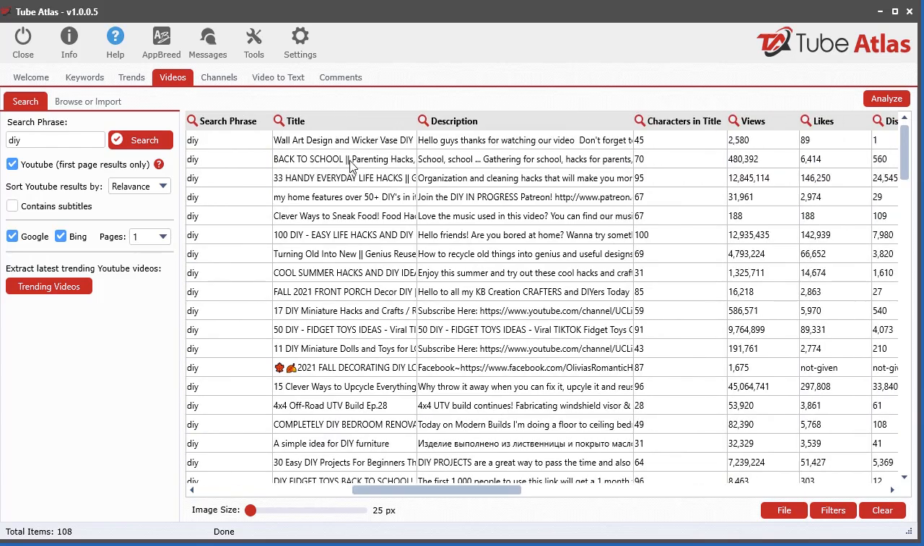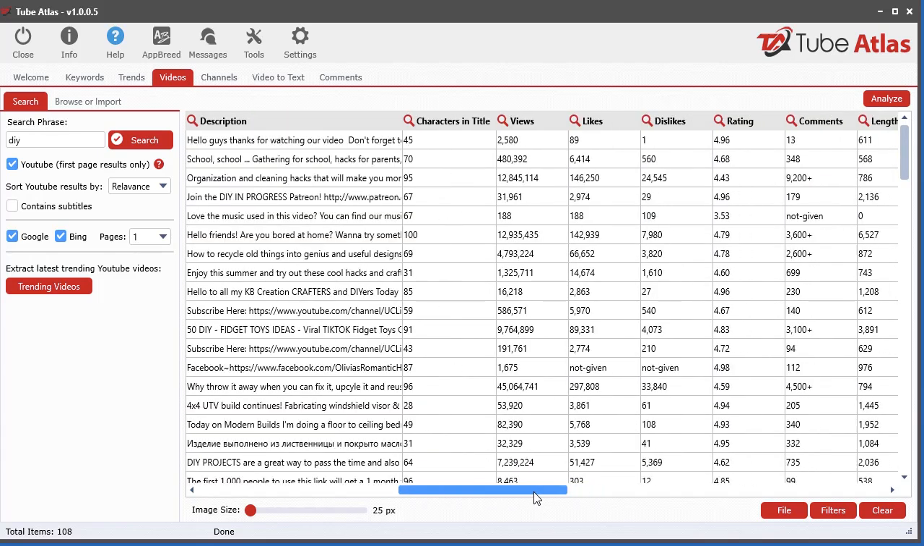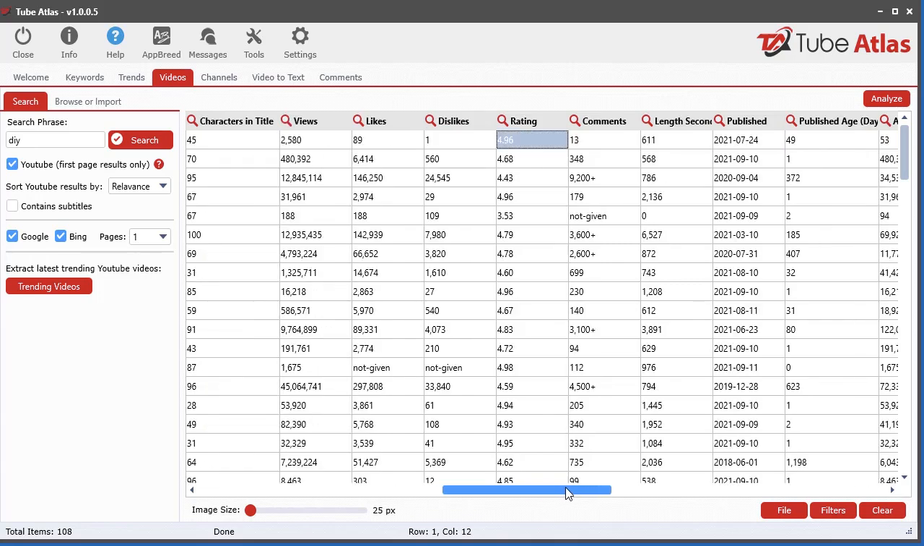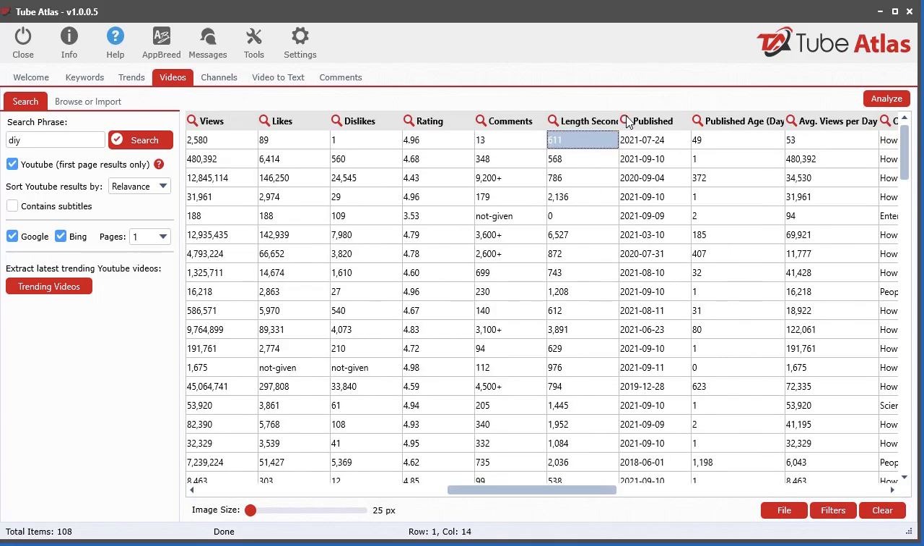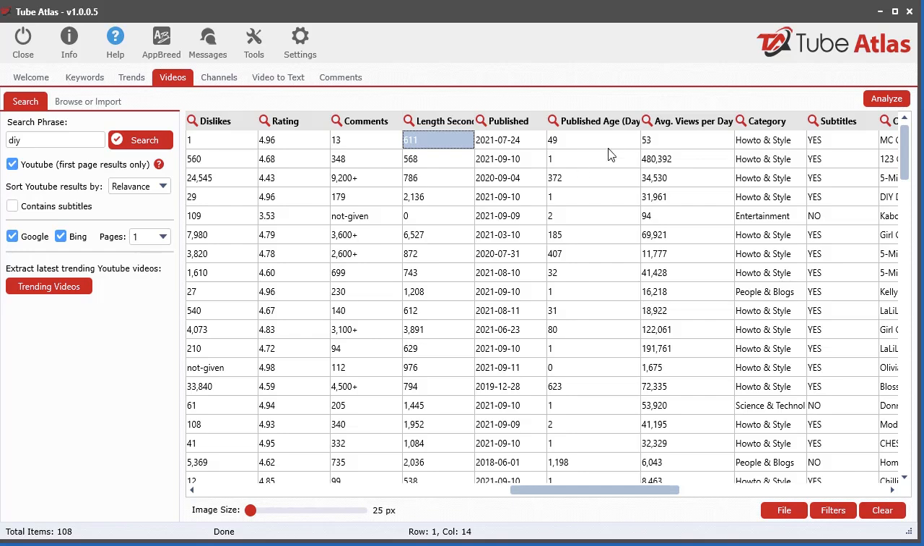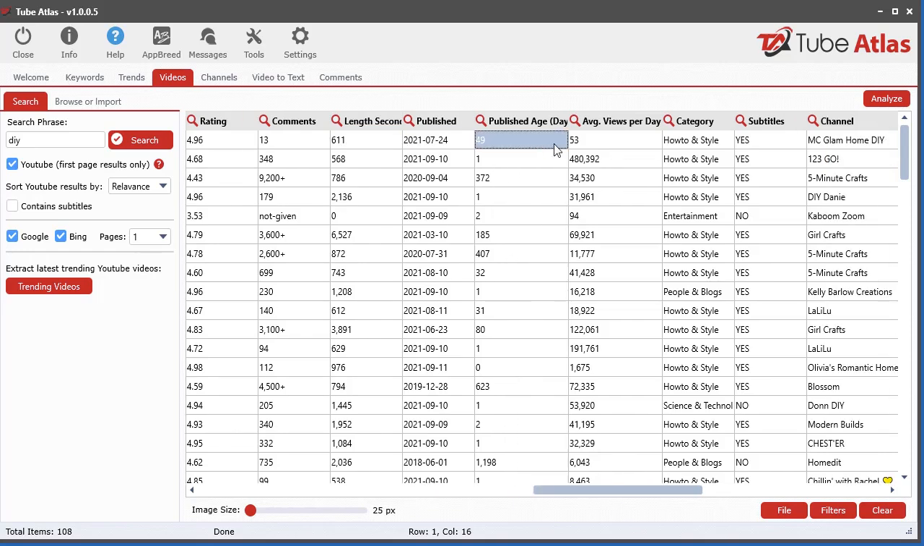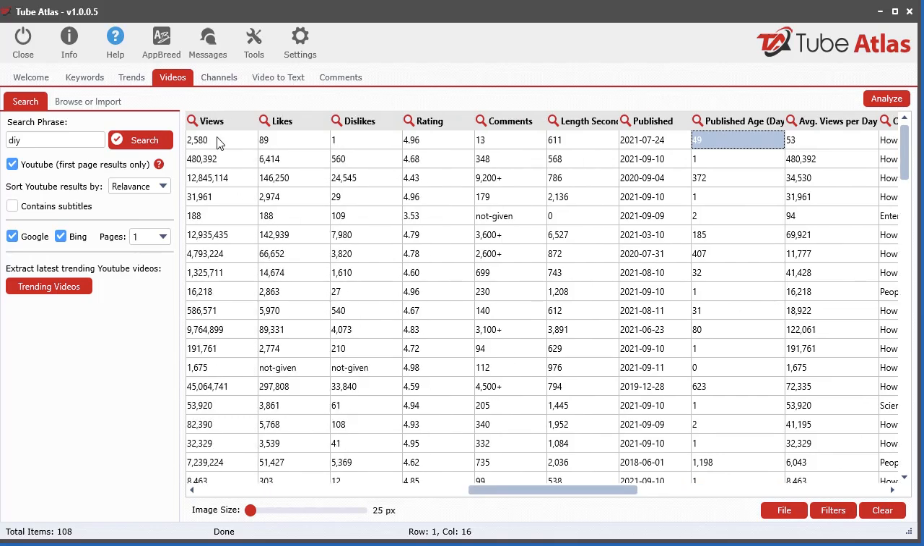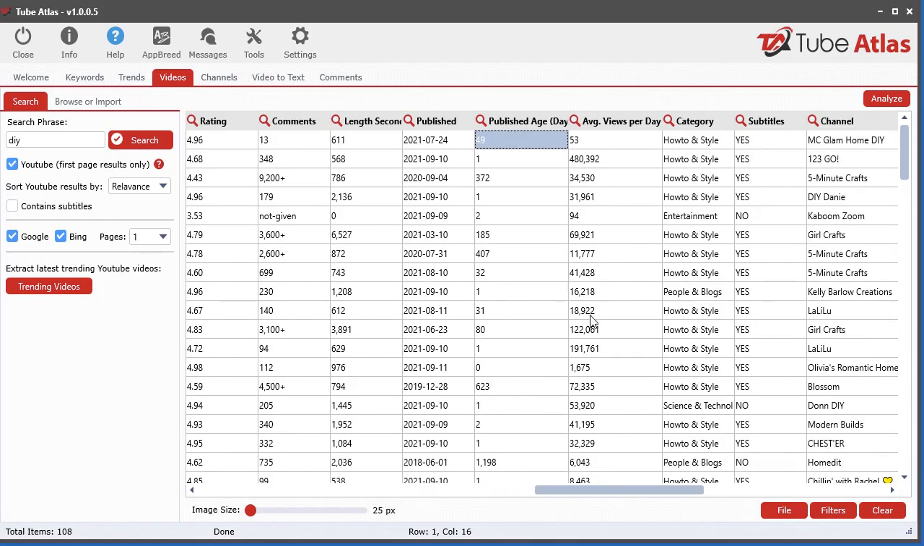Now we got the video title, description, and now we have all sorts of cool data. We got the characters in the title, the views, likes, dislikes, rating, number of comments, the length of the video in seconds, when it was published, and then I have another column here. It gives you the number of days since it's been published. This one's been published for 49 days. Then this does an average. This takes basically the number of views, which are over here, and divides it by the published days and gives you the average views per day.